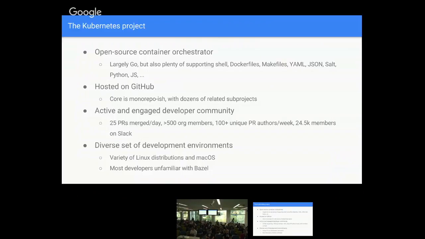It's on GitHub. I say it's monorepo-ish because currently the core Kubernetes repository is a monorepo, but there are additional components that are in separate repositories in our GitHub organization. And there's an effort underway to start to split up the repository because we're running into all sorts of issues with development velocity having one single repository. All this is causing its own challenges. We have, I actually wrote, 25 PRs merged per day. That's only in the core repository. If we look across all of them, it's much larger. We have 500 org members, which are people who have been committing to the project and actively engaged.